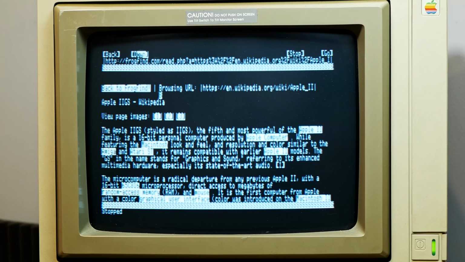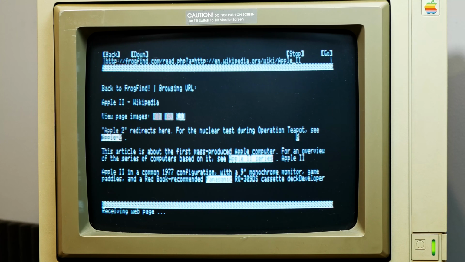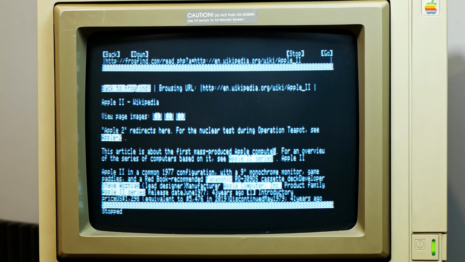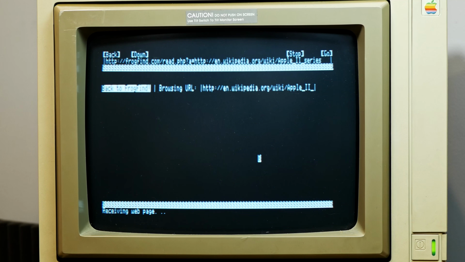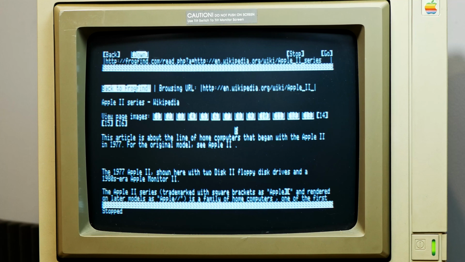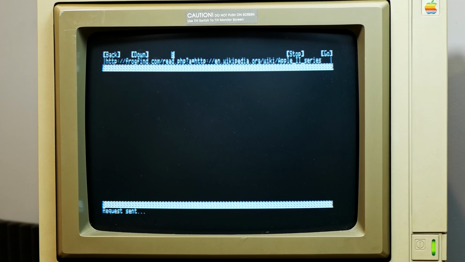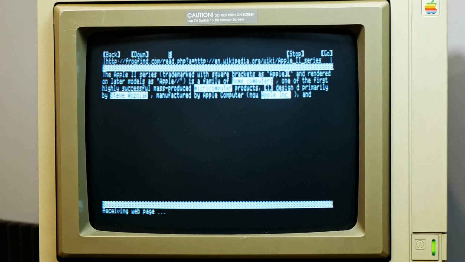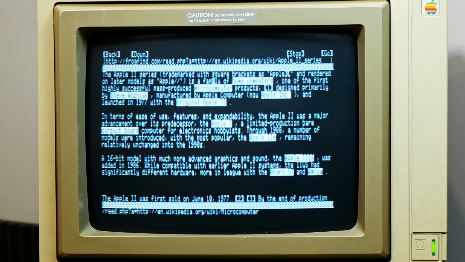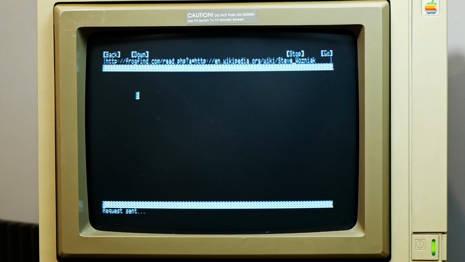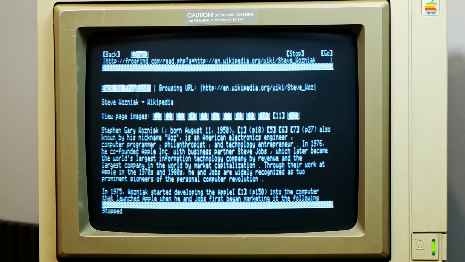Perfectly readable. The Apple 2GS, styled as 2GS, the fifth and most powerful of the Apple II family. Let's click a link. How about Apple II? All right, this article is about the first mass-produced Apple computer. For the series of computers based on it, see Apple II series. Yeah, this works pretty well. Then if we click down, it scrolls to the next chunk of the page. Click on a link in here, Steve Wozniak. All right, here's the Wikipedia page for Steve Wozniak. Surprisingly usable and very readable on this nice Color Monitor 100.